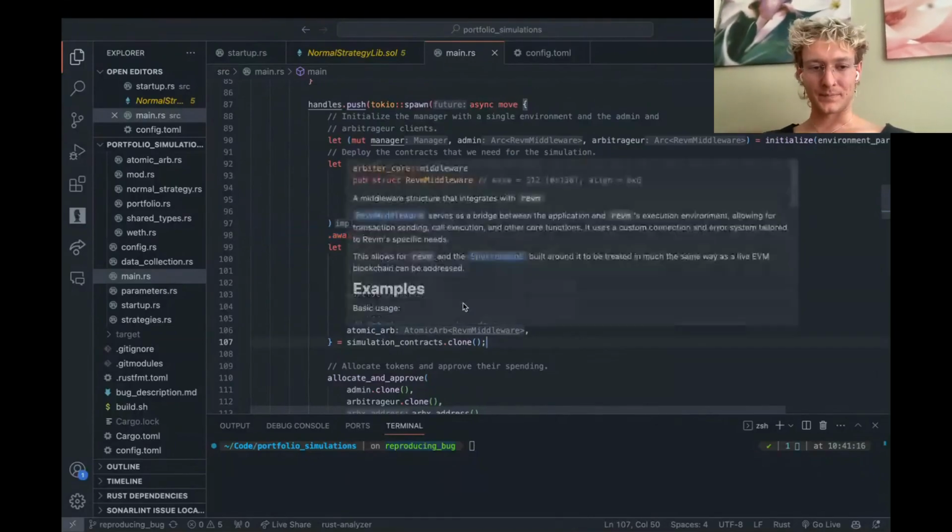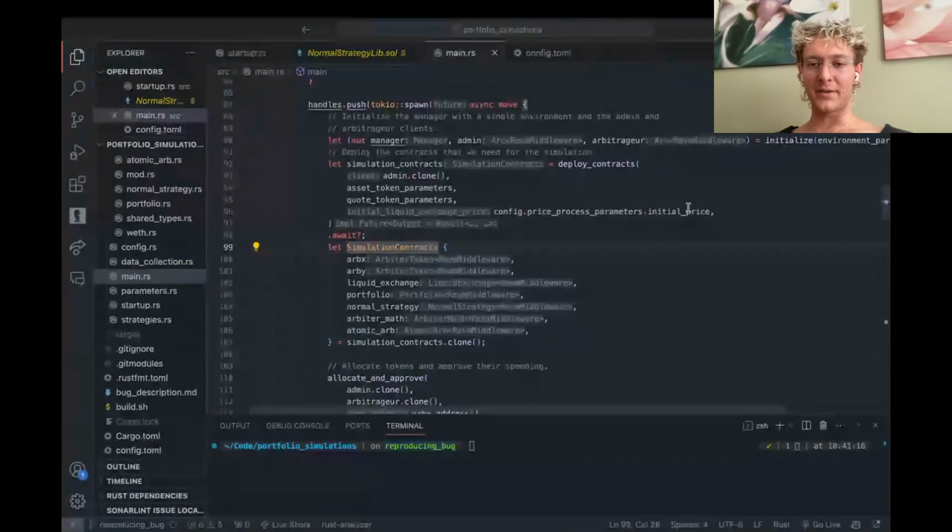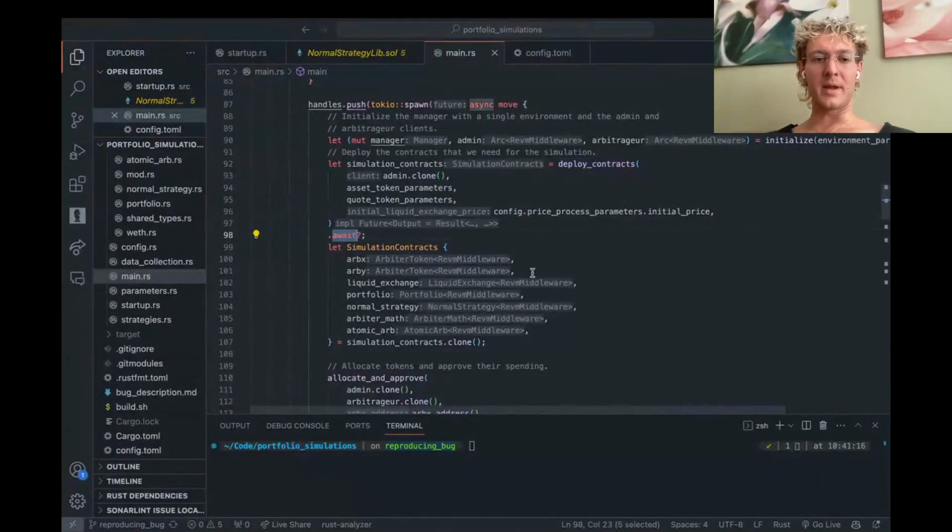Okay, no. Yeah, so essentially we have all of our contracts that we deploy. Of course, we have to await that since we're making calls to our in-memory environment. This is asynchronous, but it won't take time. It's also only asynchronous in this thread. So for each price path, each thread is doing this.